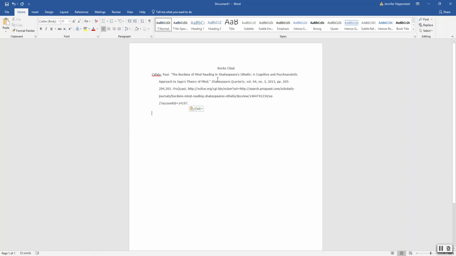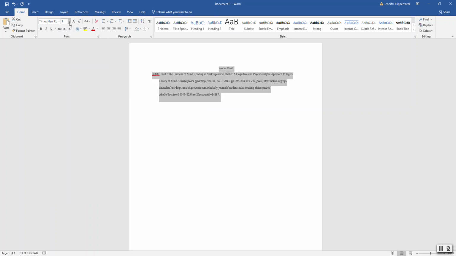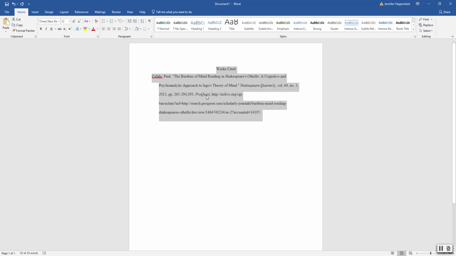When I paste it, at this point, it kept the hanging indent format, which is really good. Sometimes it won't, depending on the database that you're in. So you'll want to make sure you go back and fix this to be hanging indent. And I want to make sure that this font matches the font of the rest of my essay. So if I've written the rest of my essay in Times New Roman 12, I just want to make sure I change that. And then I want to go through my handbook and make sure this is all correct.